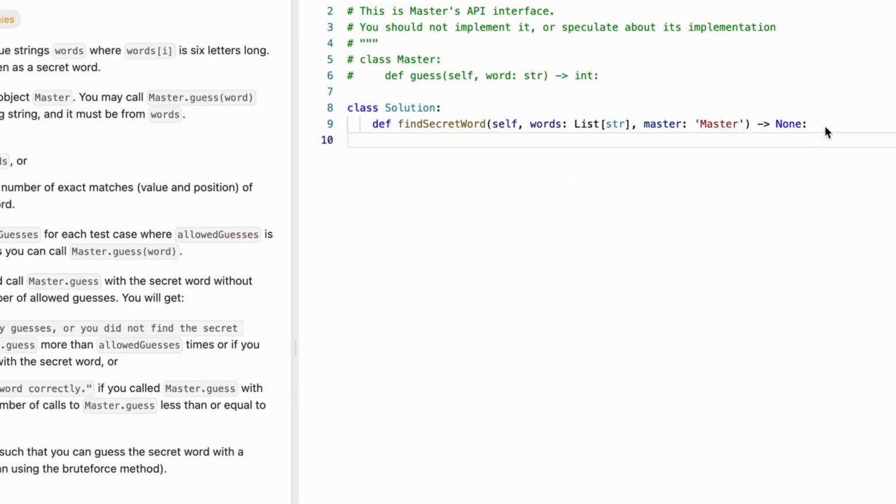Let's dive straight into the code. So what we want is a helper function, get matches. This will return us the number of places where the word matches the other word. So it will be a count.